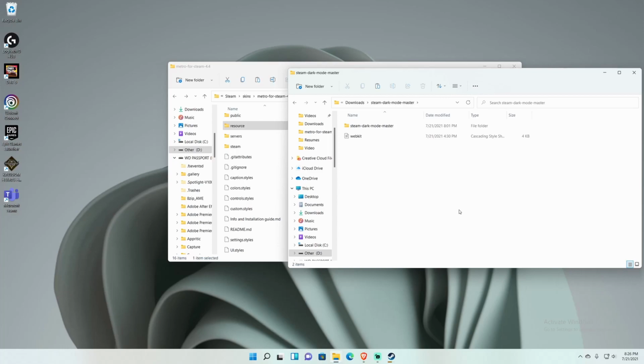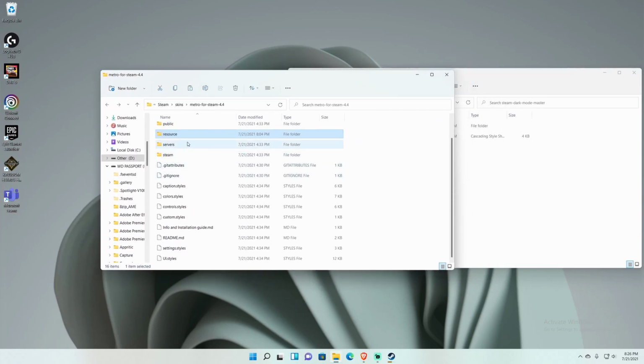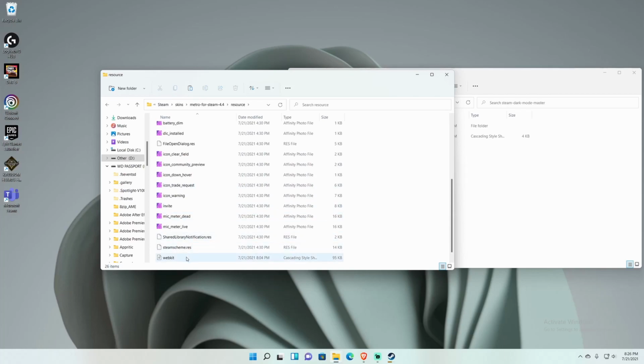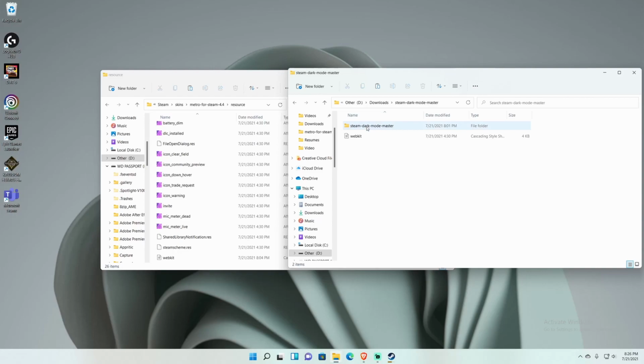So the next thing you're going to want to do is open up your Steam Dark Mode folder in a separate window and go back to your Metro for Steam folder that you have inside your Steam root. When you go into your Steam, you go to Resource, scroll all the way down, and you'll see WebKit. You're going to want to copy this WebKit and keep it, take note of where it is, because this is your original WebKit file in case you want to revert back to the old Metro for Steam. So copy that, put it somewhere safe. Don't keep it in the same folder as Steam Dark Mode Master. Keep it maybe just outside the folder, so that you know that that is your original.